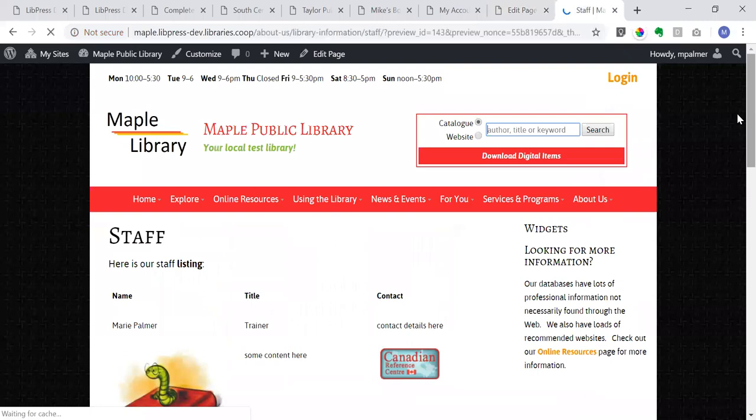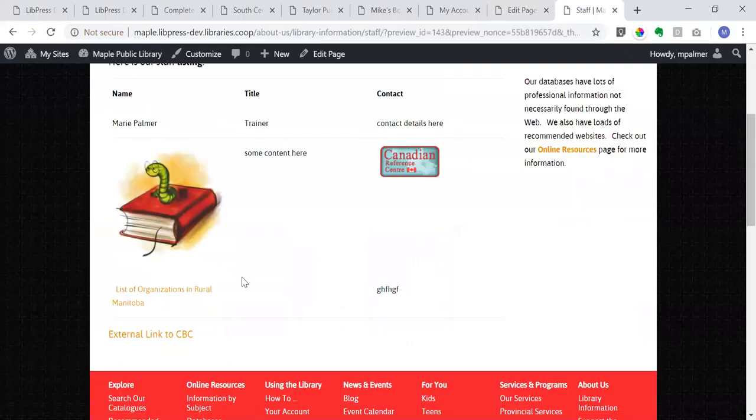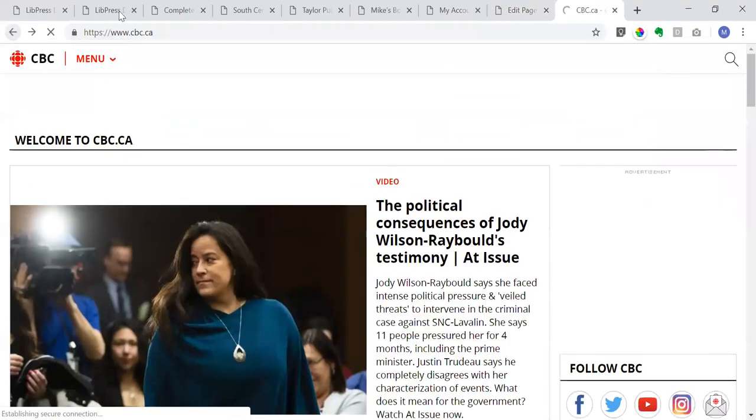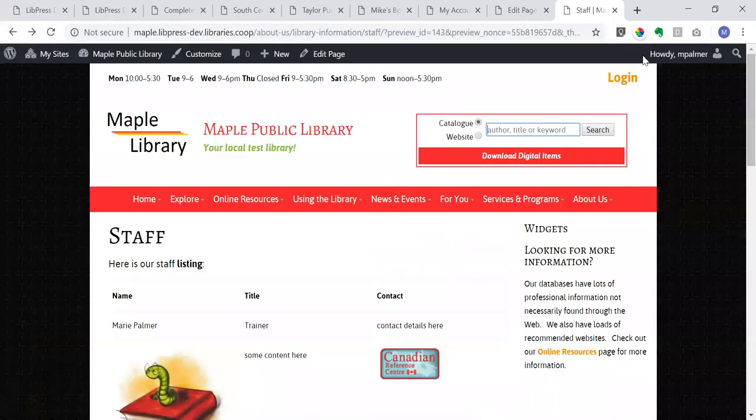And it should have that link there for me going to the CBC website. So that would be an external link, which you would use fairly frequently on your website. The other kind is the internal link.